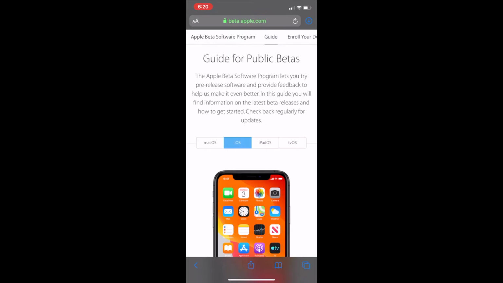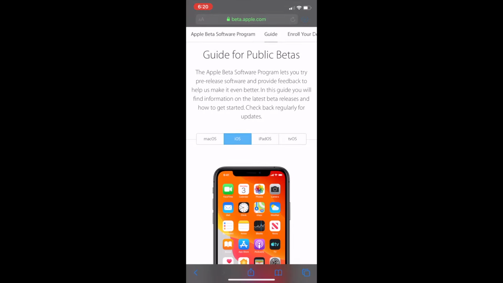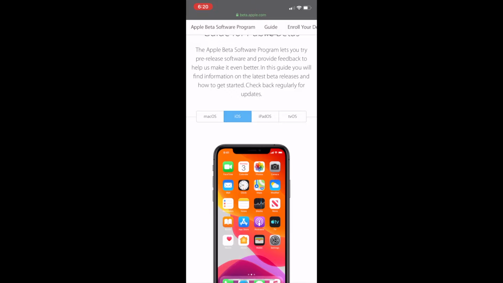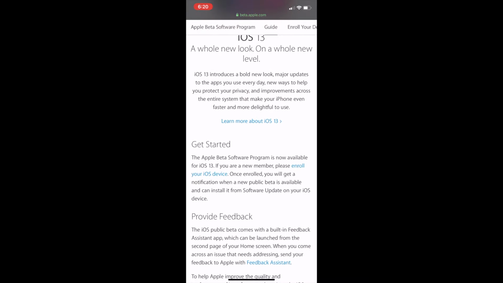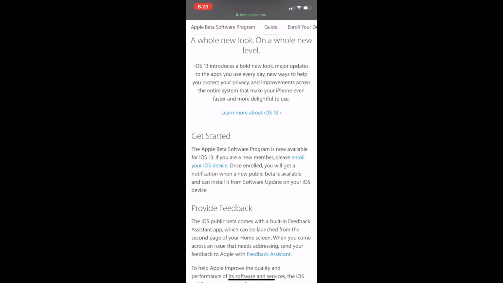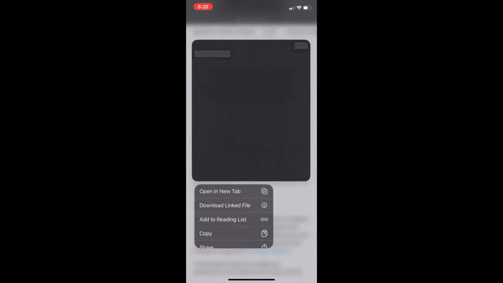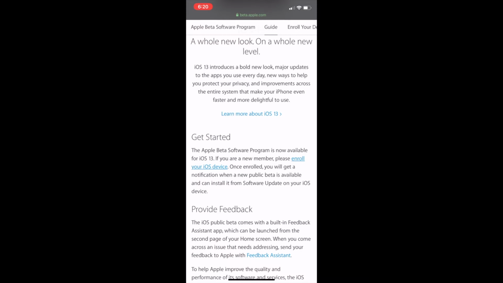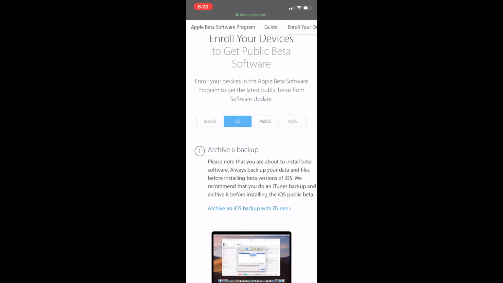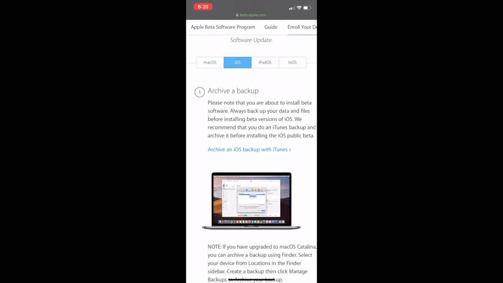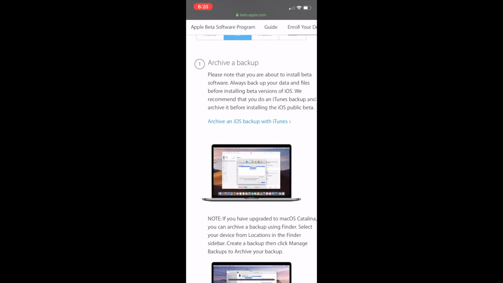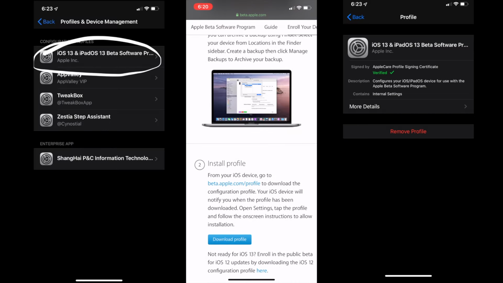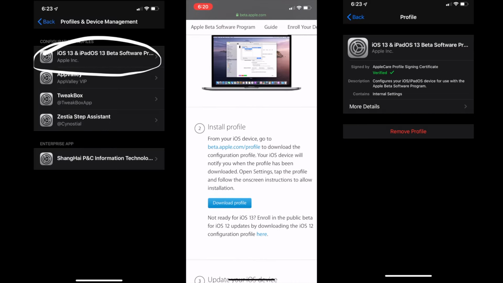All right, once you have signed in with your Apple ID, you should be taken to this screen where it says Guide for Public Betas, and all you have to do is go to iOS. It says iOS 13, and you scroll down to Get Started and press this right here. Enroll your iOS device, and then it'll tell you you should archive a backup. So that means just back up your phone on iTunes before you do this, and then you just install the profile, which I already have on my phone.